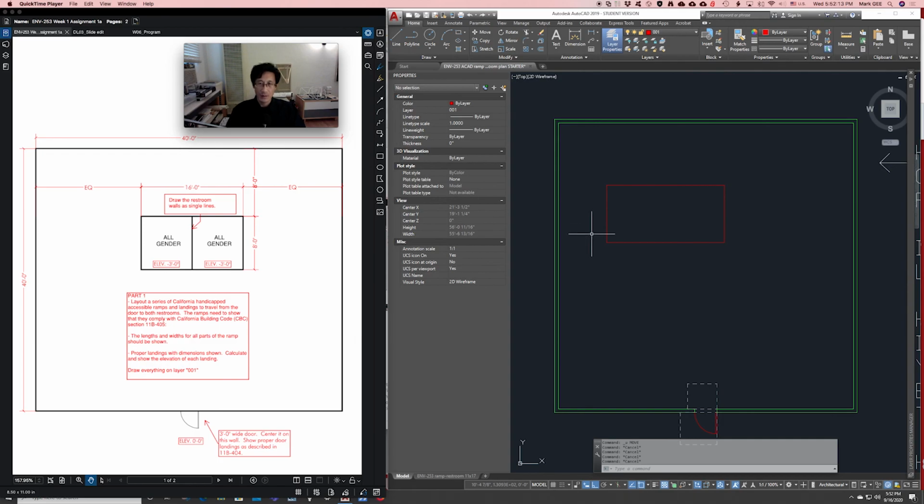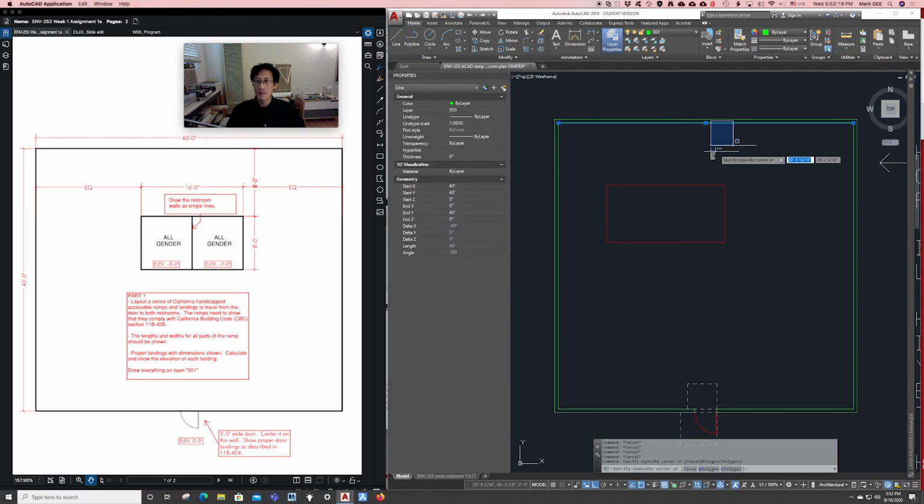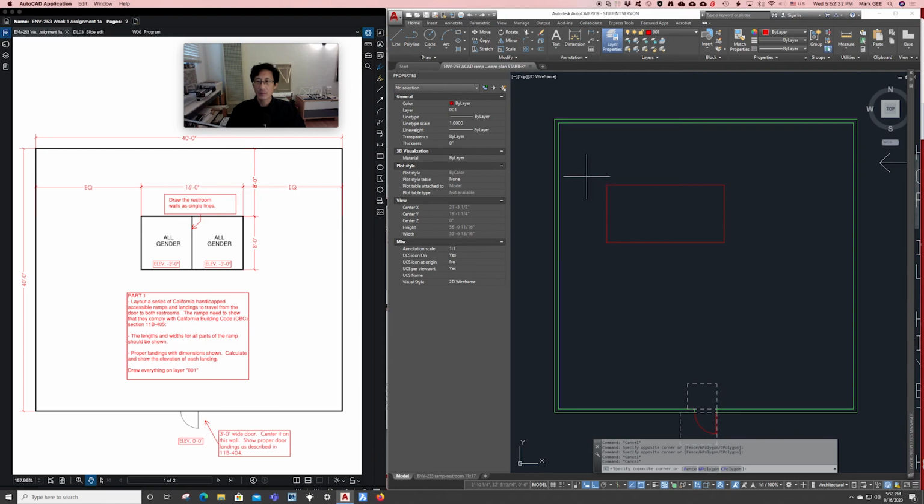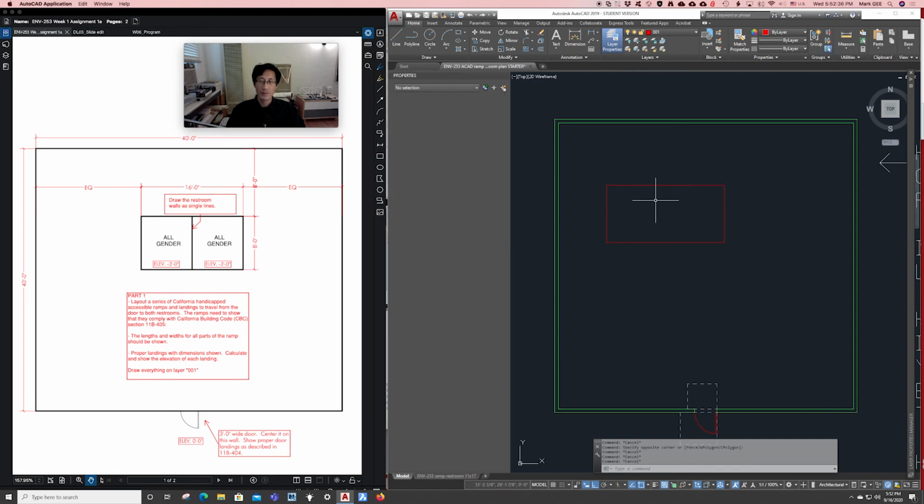So the way that I'm going to do this is I'm going to use the midpoint snap and snap to the midpoint of this line here. You can see that it is a continuous line that goes all the way from side to side, so I know that the midpoint of that should be right in the middle of the space. Same thing with this line of our restrooms, I'm going to snap there. Okay, so let's do this.